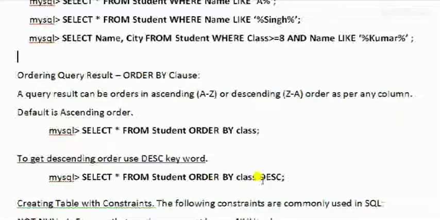Here often the students commit mistakes. Even though I told you many times, they still commit mistakes. Often many students write order by descending or order by ascending. No, it is wrong. Order by field name, such as class. Order by field name followed by ascending or descending. Without a field, no ordering would take place. So order by is always followed by a field name. Please remember.